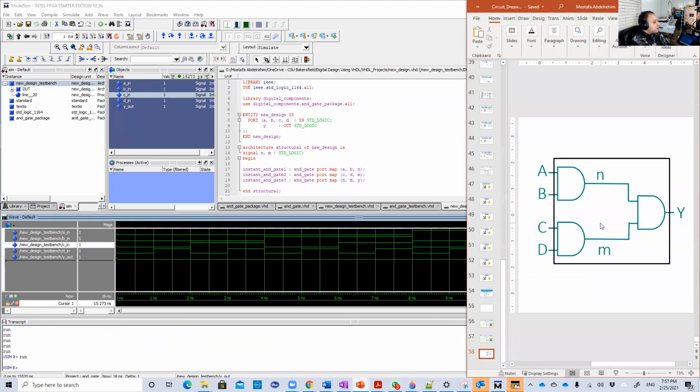This is the design. So y is equal to n and m, right? What is n? A and B. What is m? C and D. So basically y is A and B and C and D. So y should be 1 only if all the 4 inputs are ones, which is our last input.